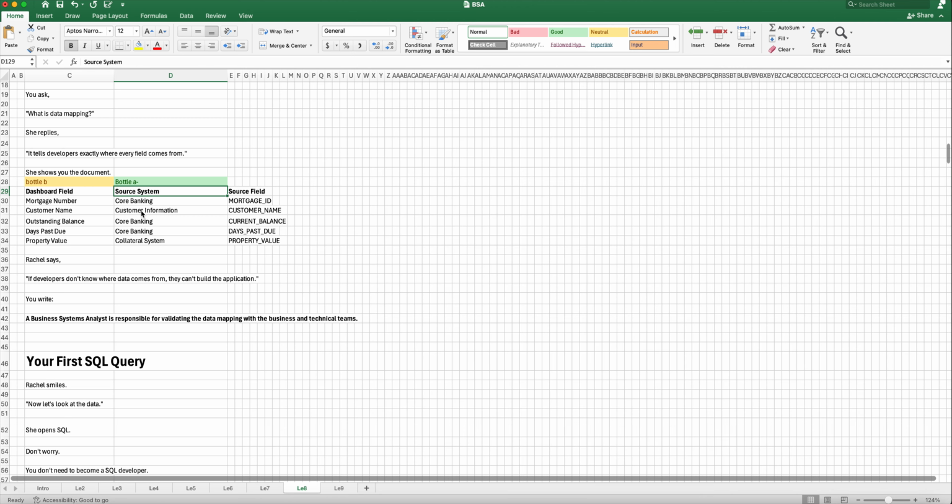So here is one more example: customer information, source system. The source field is showing customer name, right? This is a field name. Here it's saying customer-name, with a hyphen. Here the source system is saying current balance, but downstream is saying outstanding balance. Same with days-past-due, past day. Property value is the same property value.